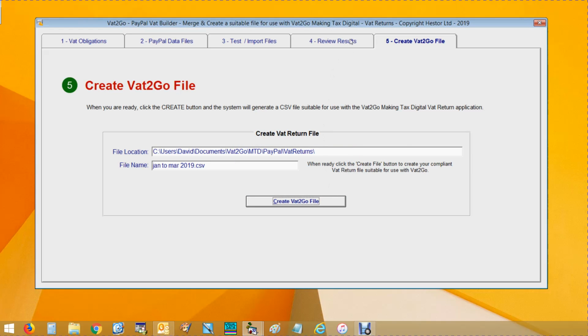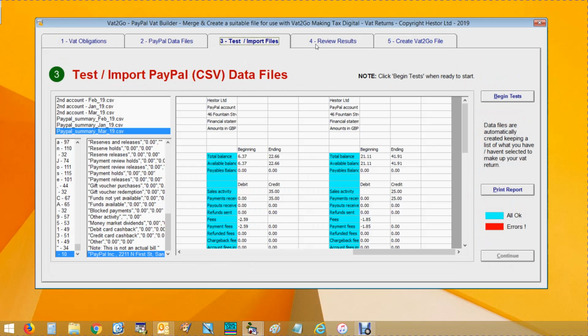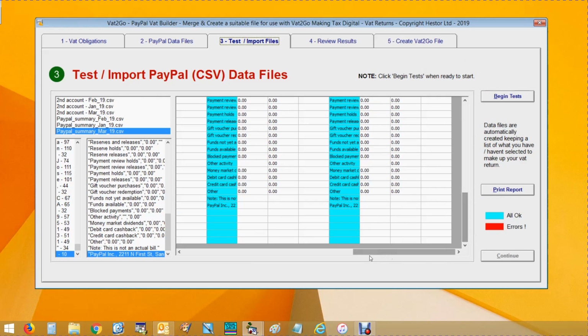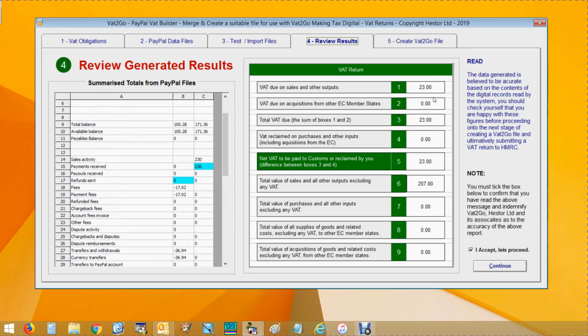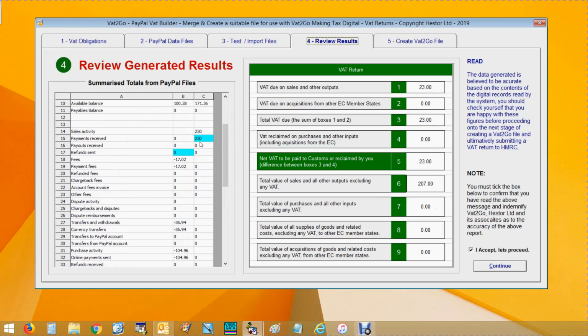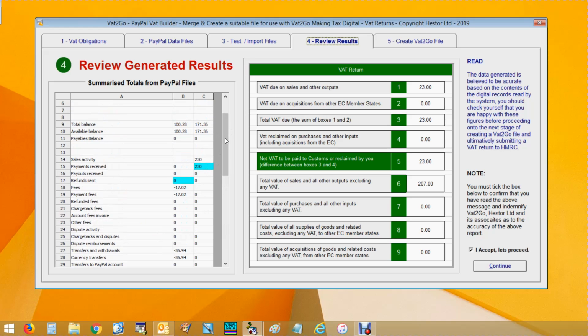Now if I want to go back and review anything, I can just click on the top of the tabs, and literally the system will automatically test all the files for data integrity. Then it will calculate it all and build it into a system here, and then it will generate your VAT return here. Now if you are deducting expenses, you will find that other fields, other cells in this spreadsheet will become the light blue colour, and they will show in the different boxes here.